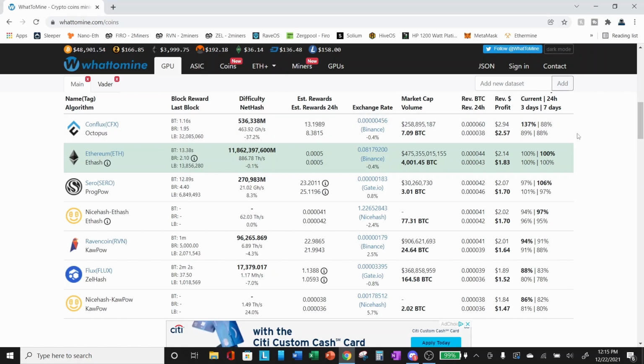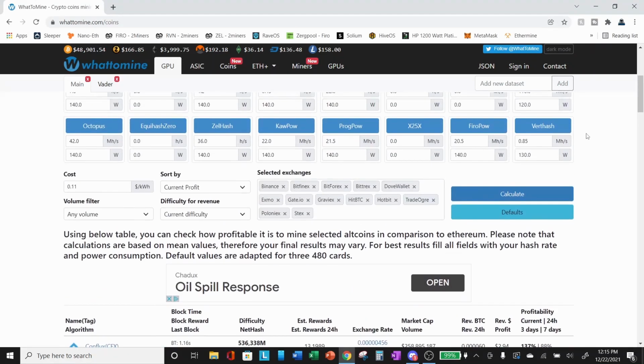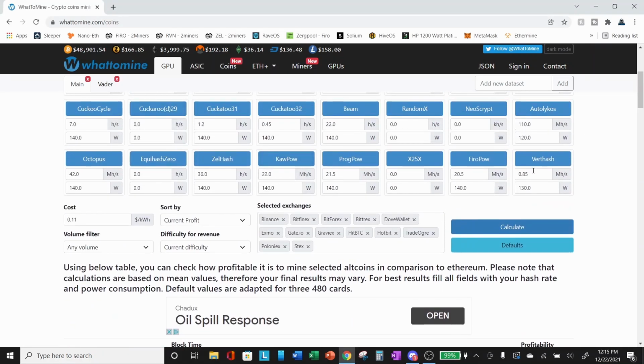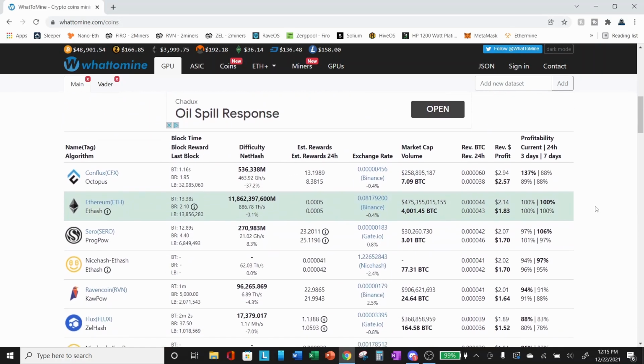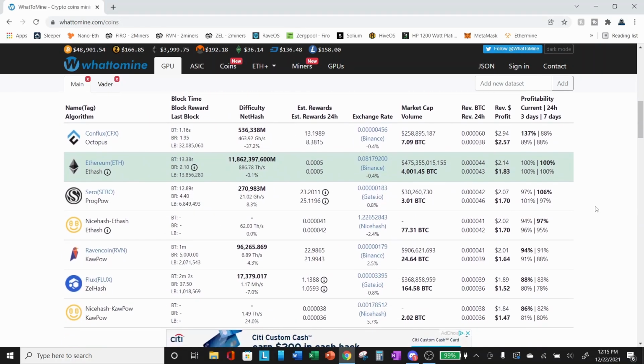So because we had some of these defaults for every different algorithm, we get profitability for every different algorithm or every different coin. And the numbers are all in reference to Ethereum. So you see profitability current, 24 hours, 3 days, 7 days. For Ethereum are all 100%. The percentages for the other coins are in reference to Ethereum.